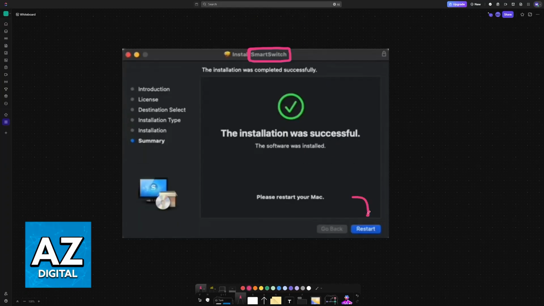Once it is finished, you might be prompted to restart your Mac. So finish watching this video and then you can restart the Mac to have it properly installed.